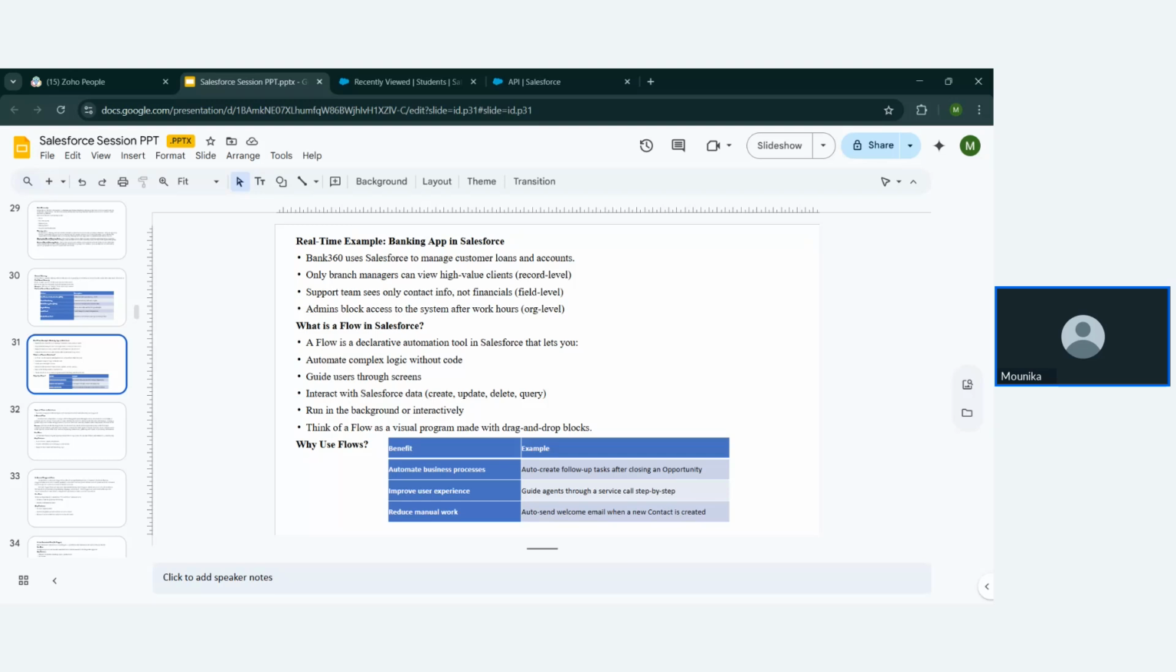Okay, so next thing is improve user experience. There is also one example here, guys: auto create follow-up tasks after closing an opportunity. In the sense, if the opportunity is closed, either closed won or closed lost, we need to send an email for that lead, for that candidate, right? We need to send an automated email for that candidate. So this task will be automated after the opportunity is closed. Correct?